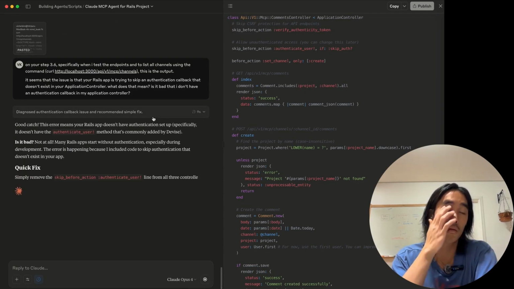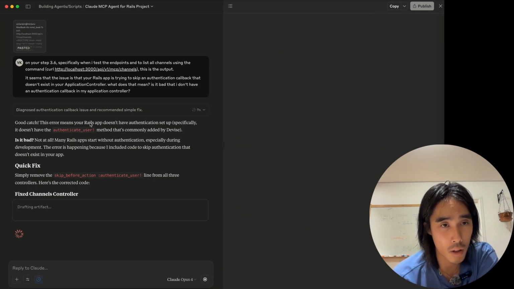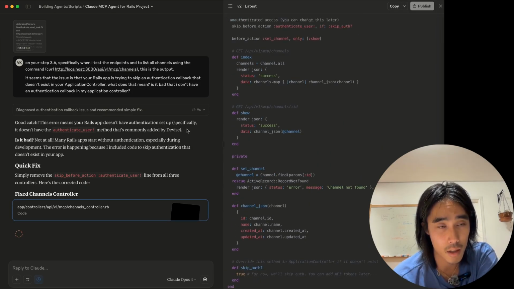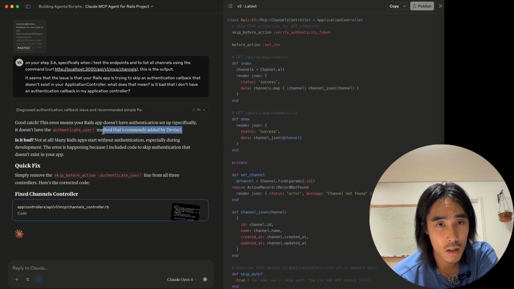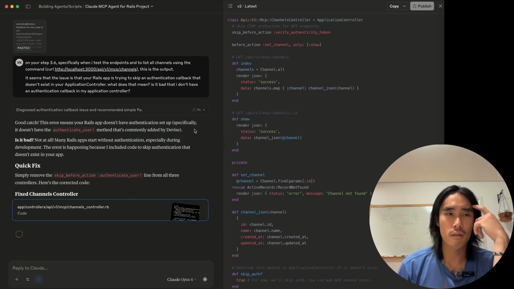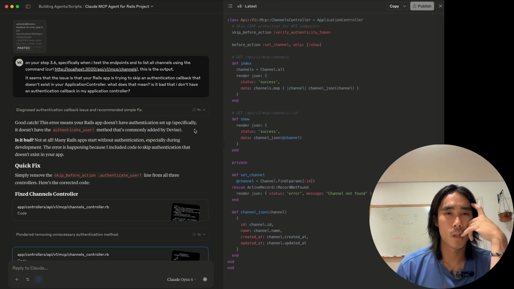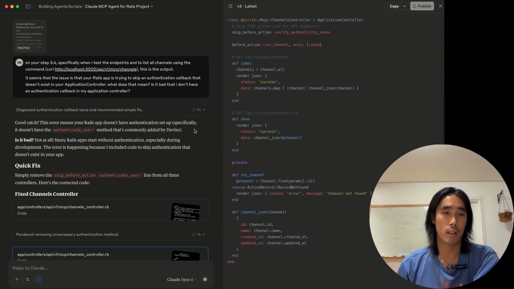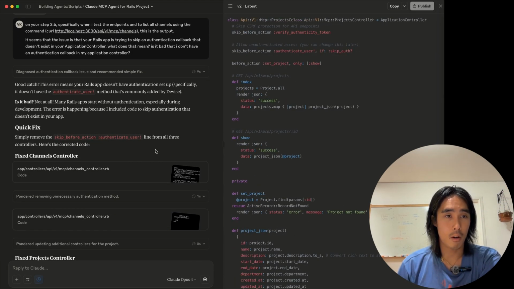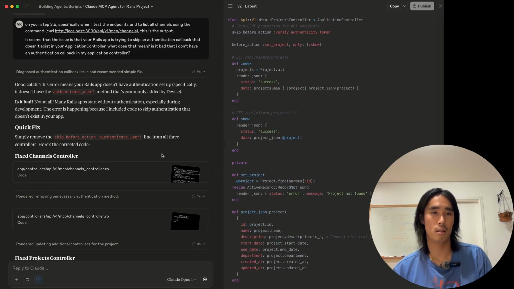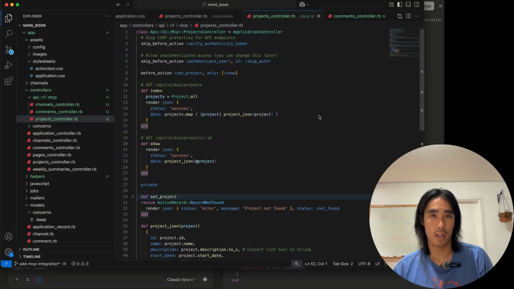Okay, here. It means your Rails app doesn't have authentication set. It specifically doesn't have the authentication. It's commonly added by Devise, but it does have code to skip authentication that doesn't exist in our app. Quick fix for all 3 controllers. Okay. Skip before action.